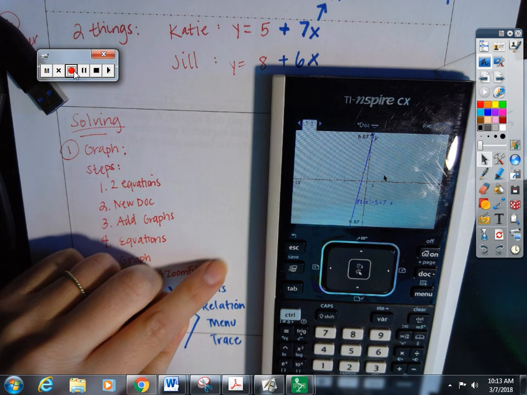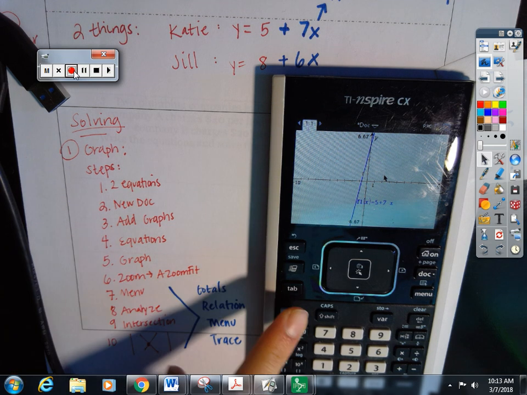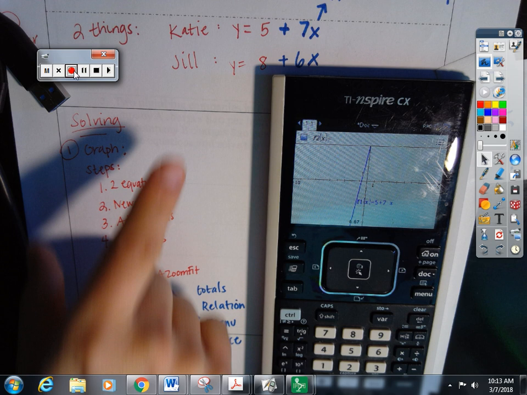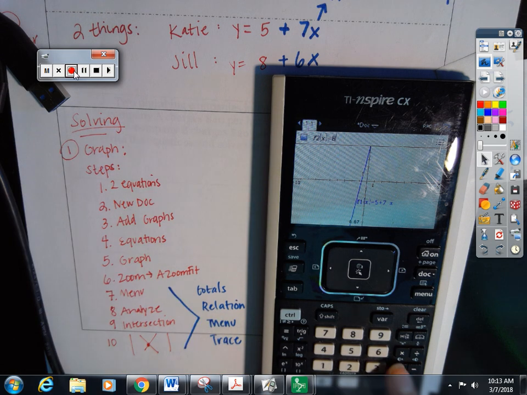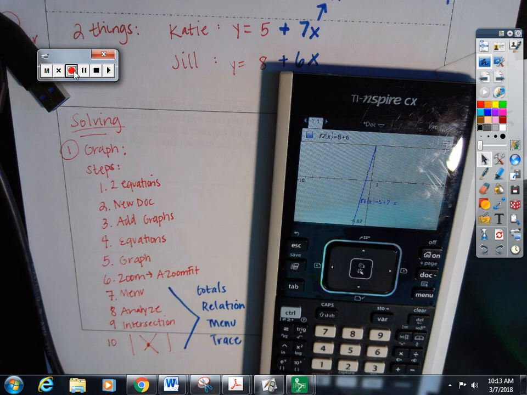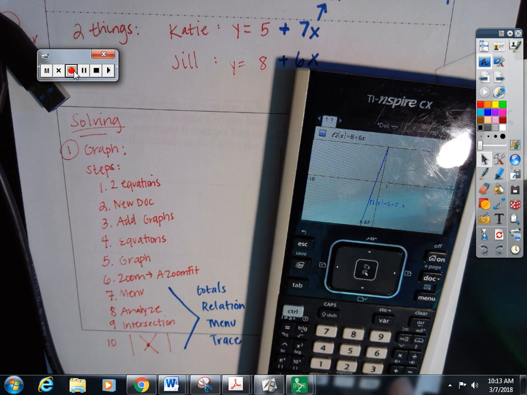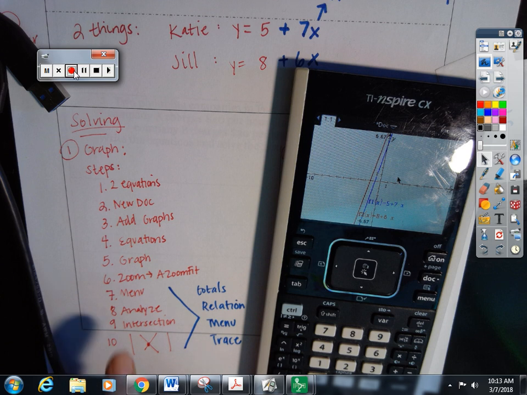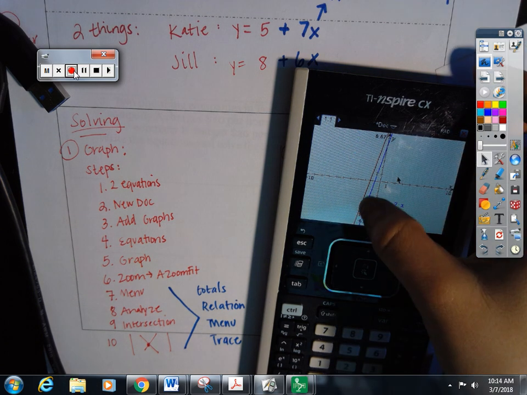Now, to type in the other equation, you're going to press Tab. Alright, and you're going to type in the other one: 8 plus 6x. You're going to press Enter, and then you have them. Now, you need to see where they cross. And so far, it doesn't look like they've crossed yet.